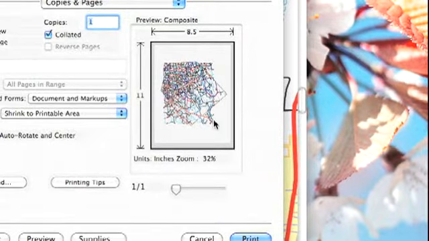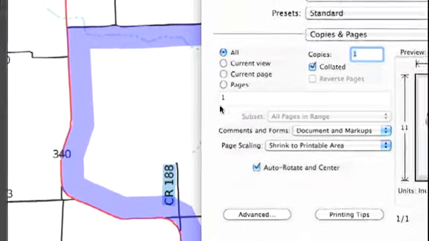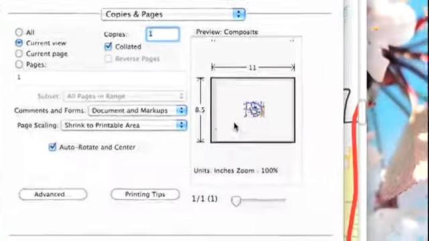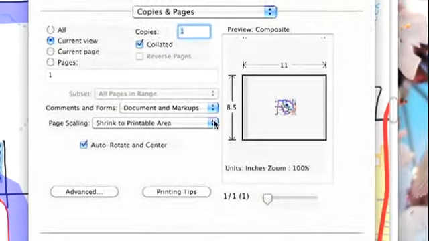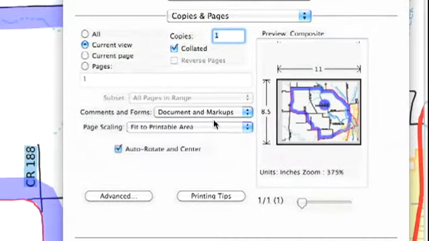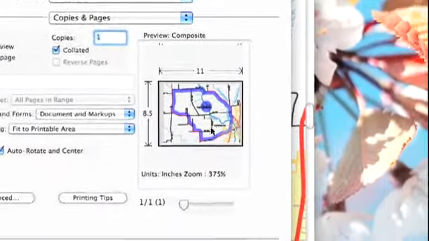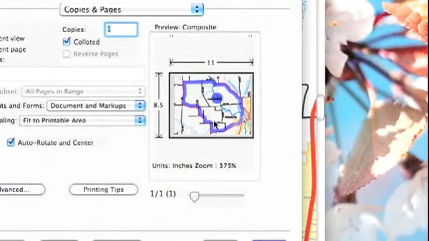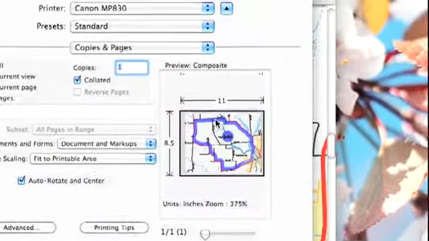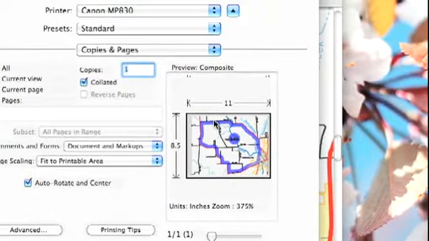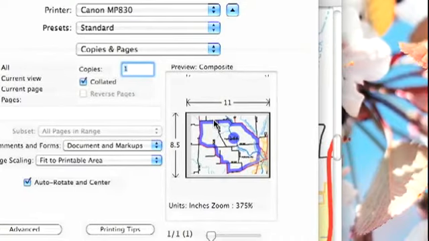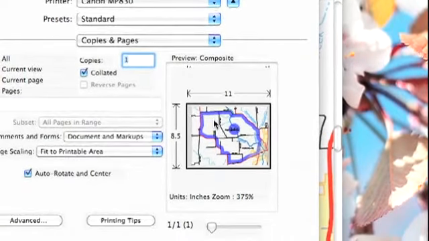Now we don't want to print the whole map. We want just what we're looking at. So we're going to select Current View, and you notice it's small, so we want page scaling to be fit to printable area. Now, look what we get. Now this is the actual territory. All you have to do is hit print, and it's on 8.5 by 11, and that's going to print out a full page sheet so that you can use this for territory cards. Publishers can fold them in half, do whatever they want to with them, because even if they spill coffee on them or lose them, you've still got the original on your computer.